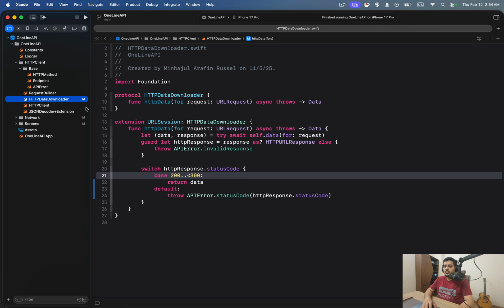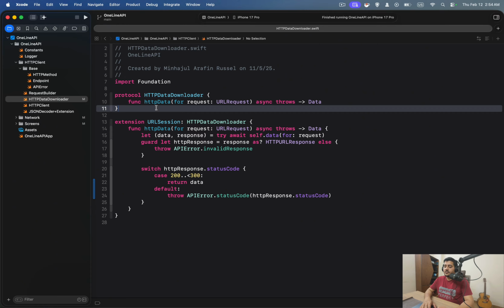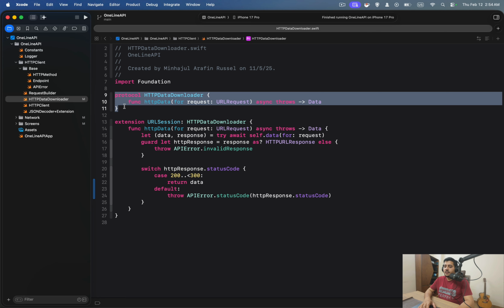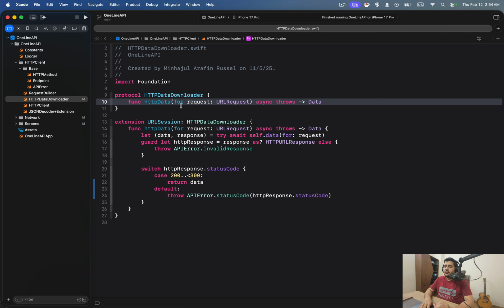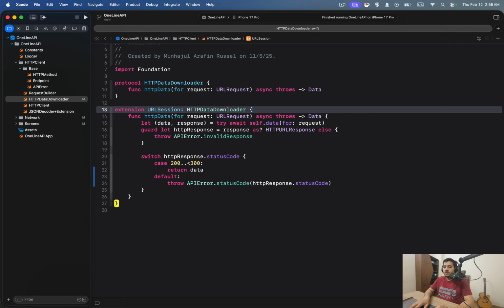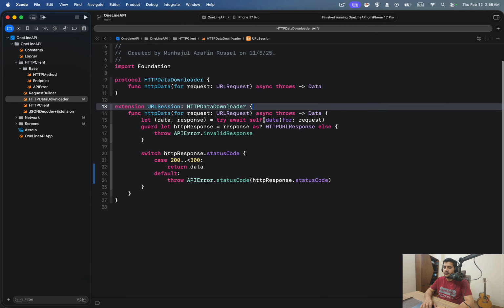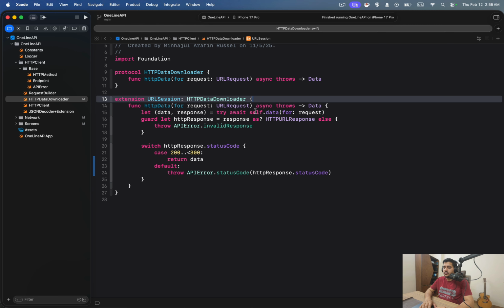With the help of the request builder, we are going to download the actual data, and we are going to do it with the URL session. To do that, first we declared a protocol. The protocol is just a declaration, it's not implementation. So what we need, with the help of our URL request, which we have built just a few moments earlier, we will create a request and we want data back. That's how we want it in our declaration. To implement that, we will use the URL session. We are not using any third-party library like Alamofire or Moya or something like that. We are using pure URL session. So we are extending that.